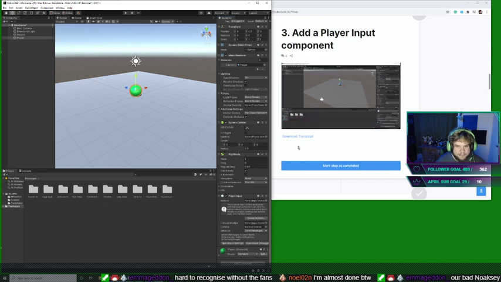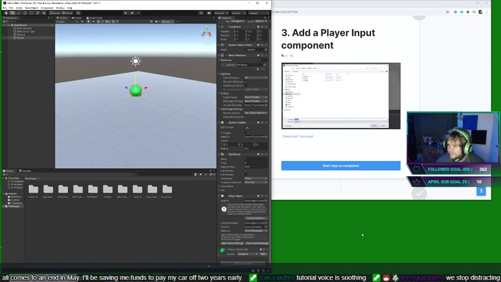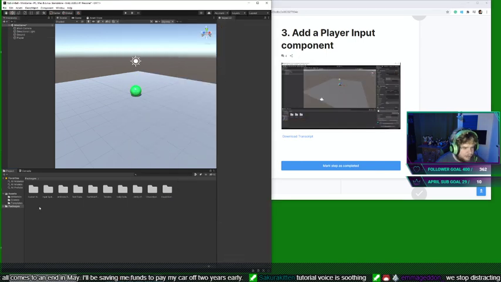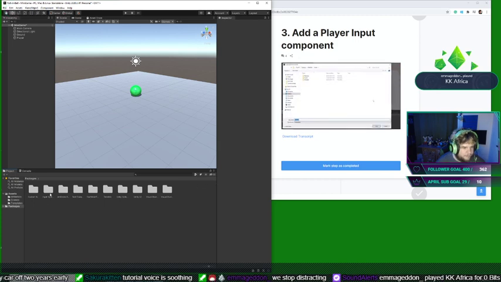Luckily, the input system has a default template which will be perfect for this game. Go to the Inspector window. In the Player Input component, select Create Actions. Let's create a new folder called Input and save the input action asset there. Oh, that's the thing I need to do.